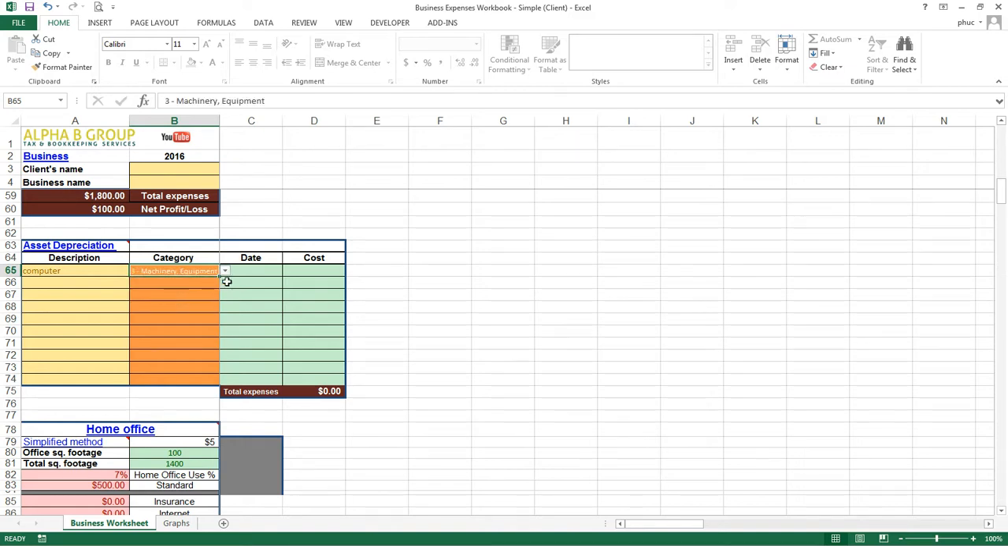So say it's machinery and equipment. You put in the date that you have. Say you bought it on 5/15/16 and the cost was $1,200, and just put it in there. And I use this to help figure out how much depreciation I need to put onto your tax return.